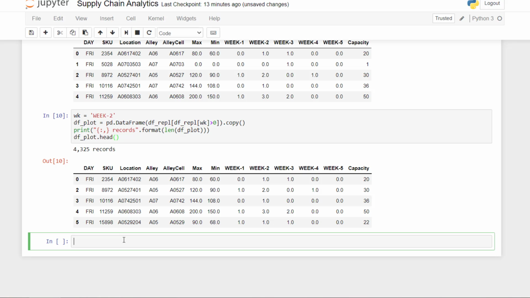So, as I said, now we need to group by alley. So one line will correspond to one alley. So let's do that. I will keep the same data frame.